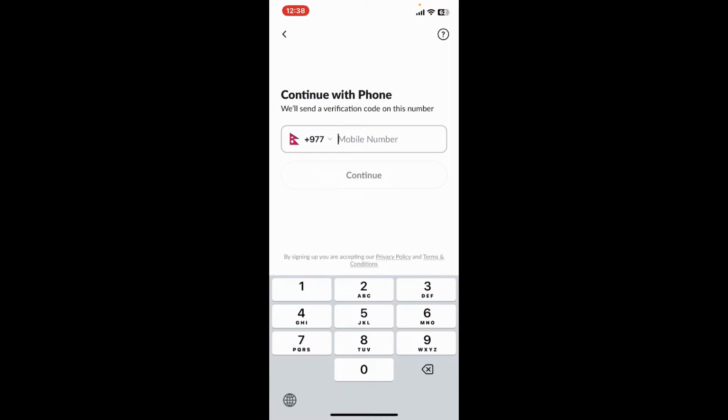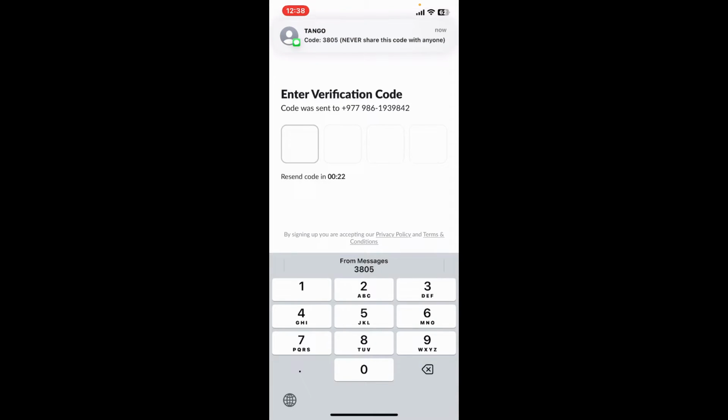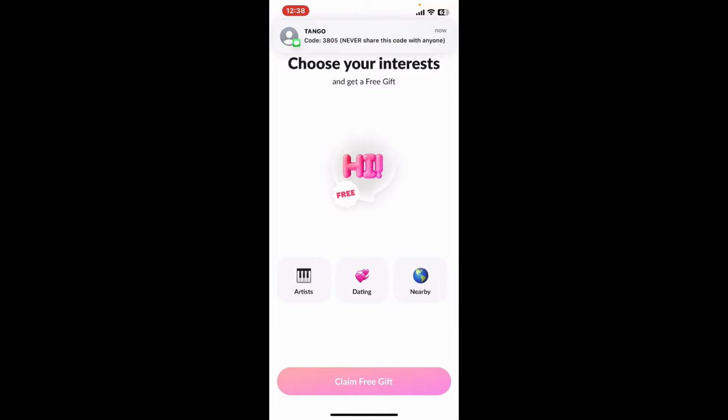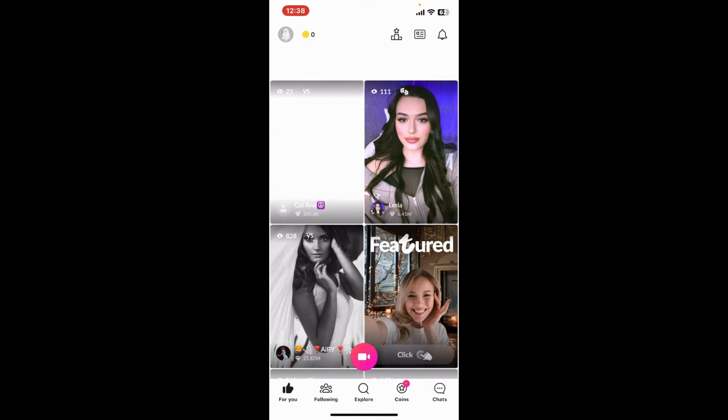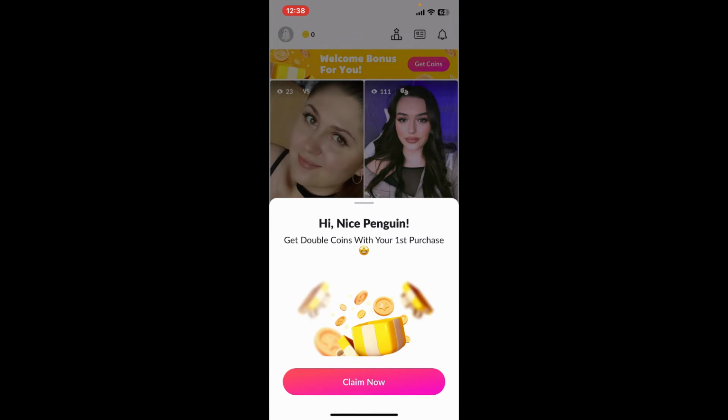After entering your phone number, tap on Continue and enter the verification code that you receive via SMS on the particular number that you just entered. After entering the verification code, select your interests on the next page. Tap on Claim Free Gift and you will be able to get to the main homepage of Tango.